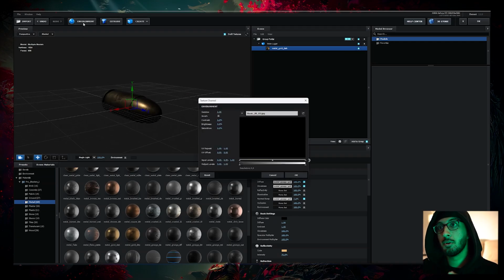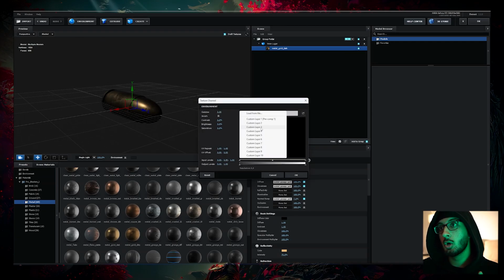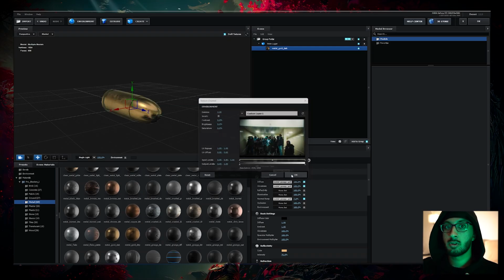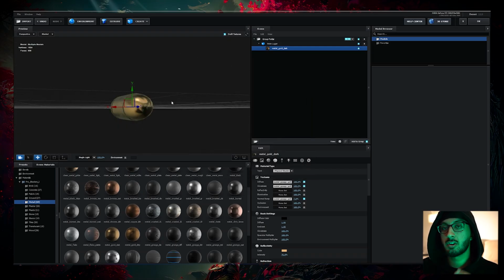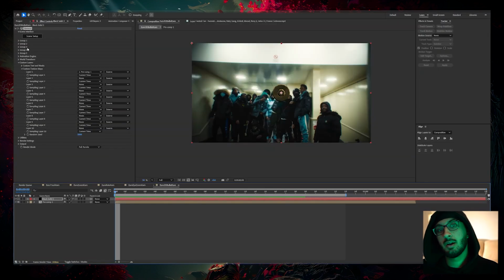I'm going to go into environment now. Once you're done with your texturing, go into custom layer 1 and set that as okay. Boom, now you can see the reflections are kind of already there and ready for us. Now it's time to make the animation.